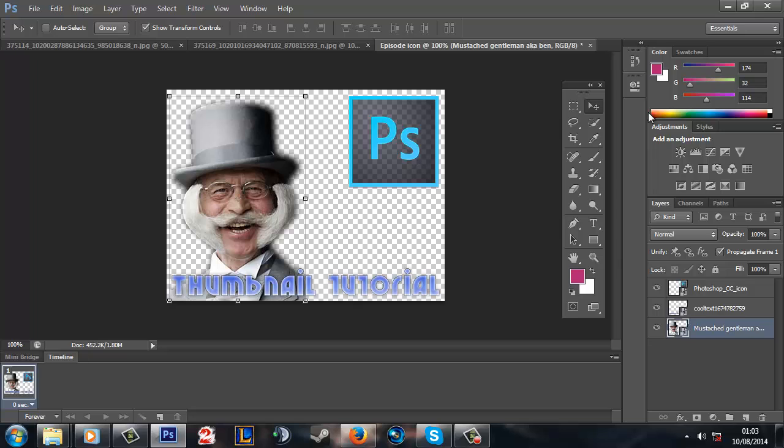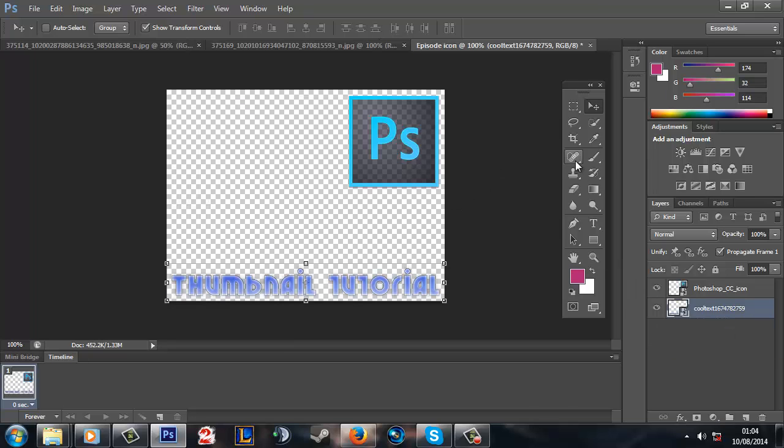Right, now what I'm going to do is, I decided this has got a bit too cluttered, so we're going to remove the mustache gentleman from this, and we are going to make our own background. To do that, we are going to create a new layer, and you can do that by clicking here, create new layer. Now this will make a blank layer that we're going to move right down to the bottom there, and we are going to add some cool effects to it.